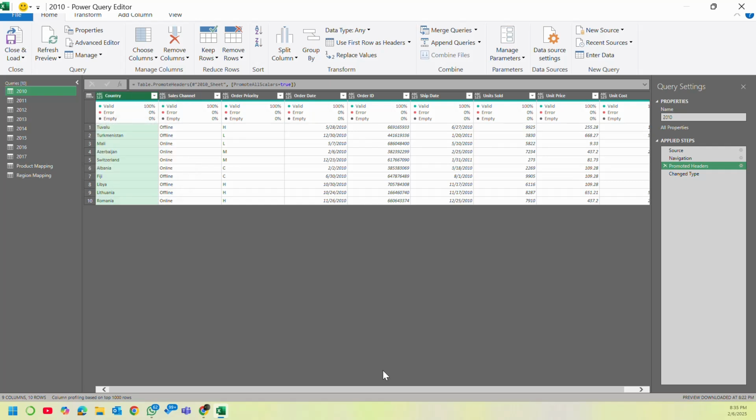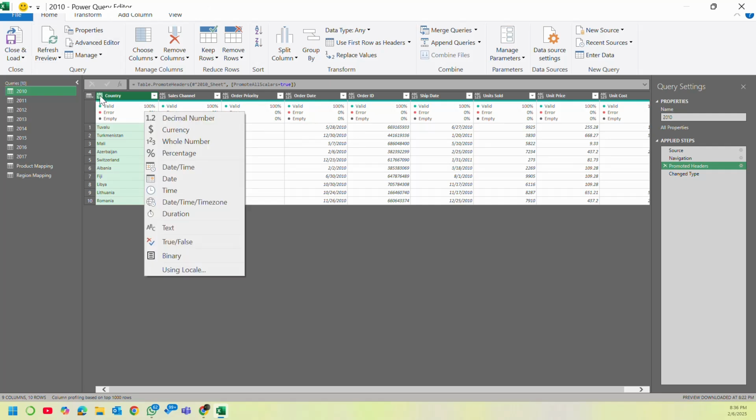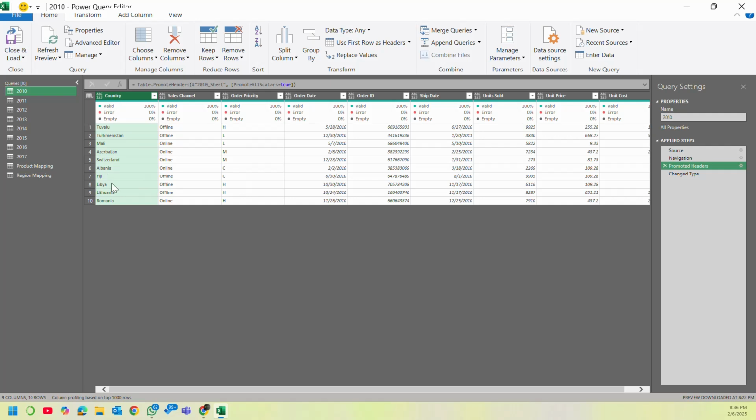Next thing, one thing you want to be very conscious of, just like we do in Excel, is the data type for each data set. So like I said, once you click on the column, you look at the icon beside it to be sure it is in the right format.